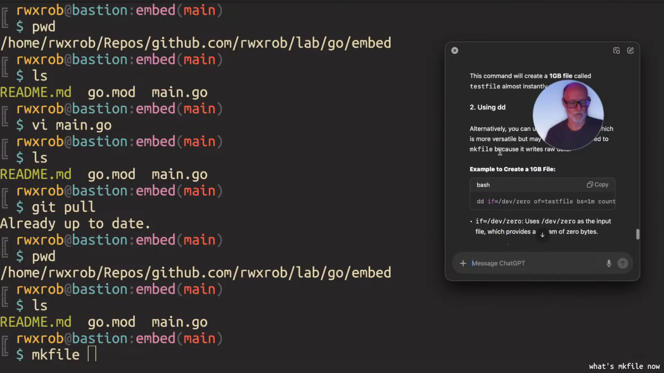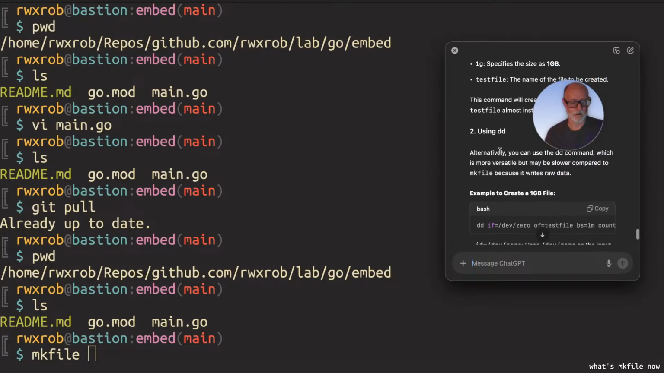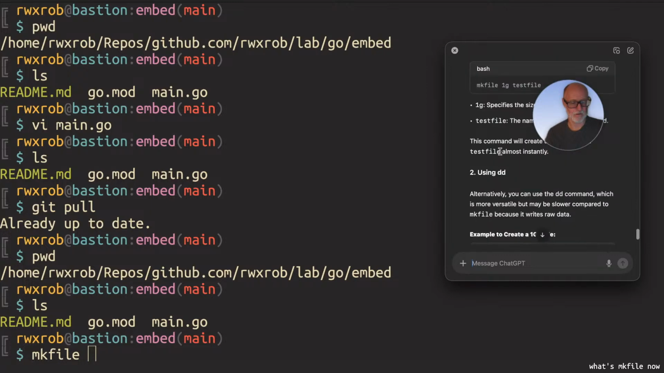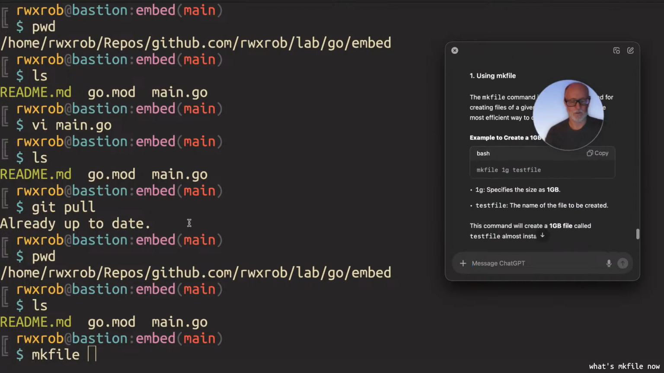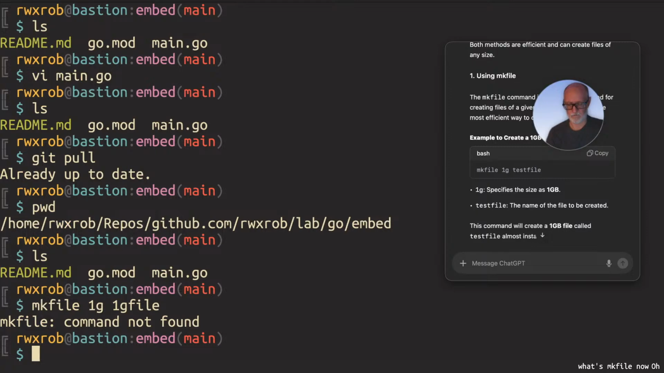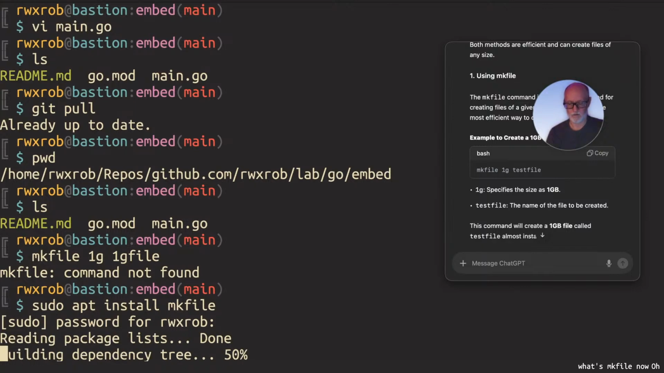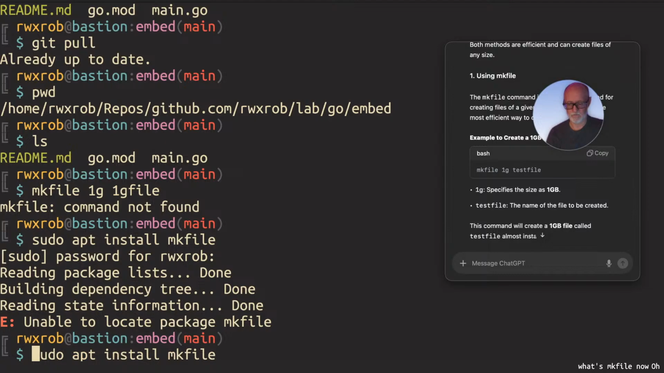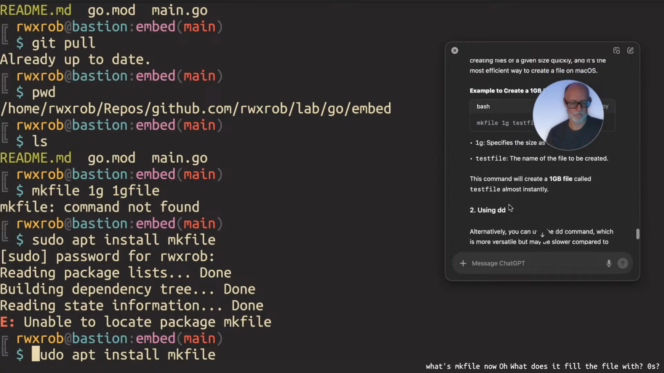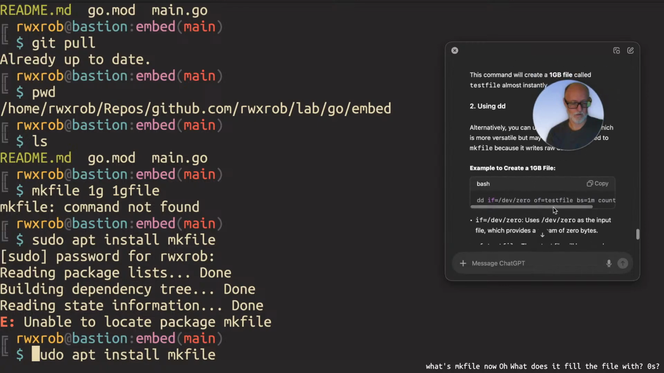What the hell is this one? Create a 1 gig file with DD. That's kind of boss. BS equals 1 meg. Make file 1G test file. Make file 1G test file. No, 1 gigabyte file. What the hell? All right, fine. This is a very long command.